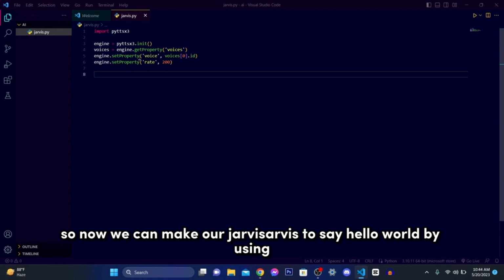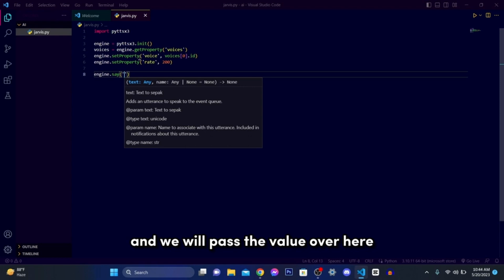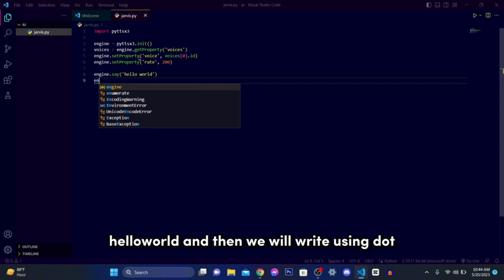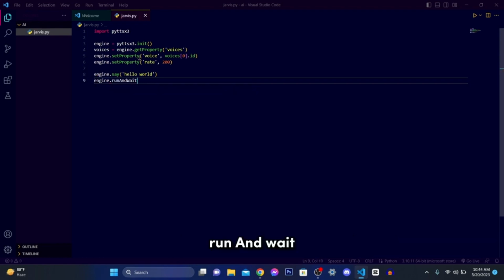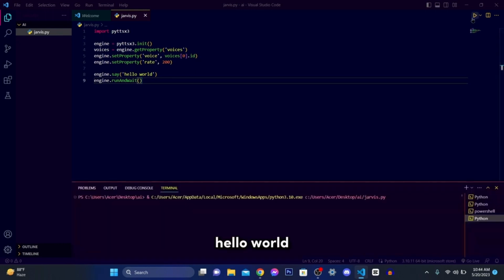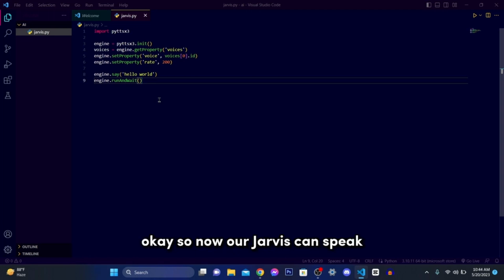So now we can make our Jarvis say hello world by using the say function. We write engine.say, and we will pass the value over here, hello world, and then we will write engine.runAndWait, which is a function. Let's run it. Hello world. Okay, now our Jarvis is basically a text to speech converter. So now our Jarvis can speak.